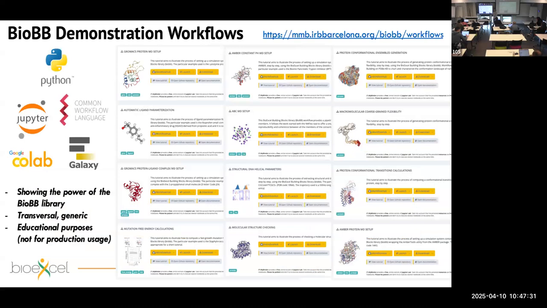As homework, you can take a look at the collection of workflows that we have on the website. Again, we started with one, and I don't know how we ended up with all of these. But they show the power of the library somehow because you can see all the different types of tools and workflows that we can produce. They are transversal, generic. They are not really specific for one particular project, but they can be used for many different scientific projects. But, and this is important, and this is something that a reviewer of the last paper that we published told us, and I completely agree with him or her, they are for educational purposes.